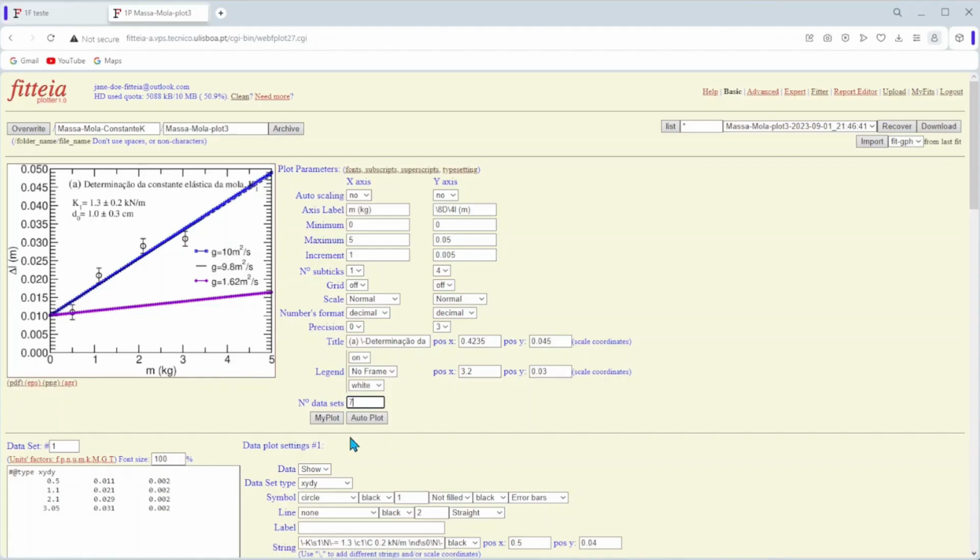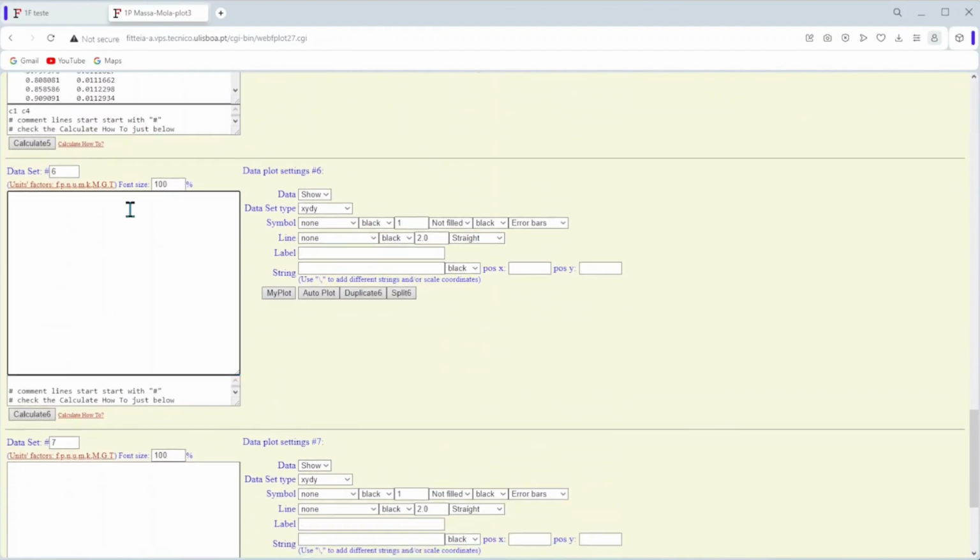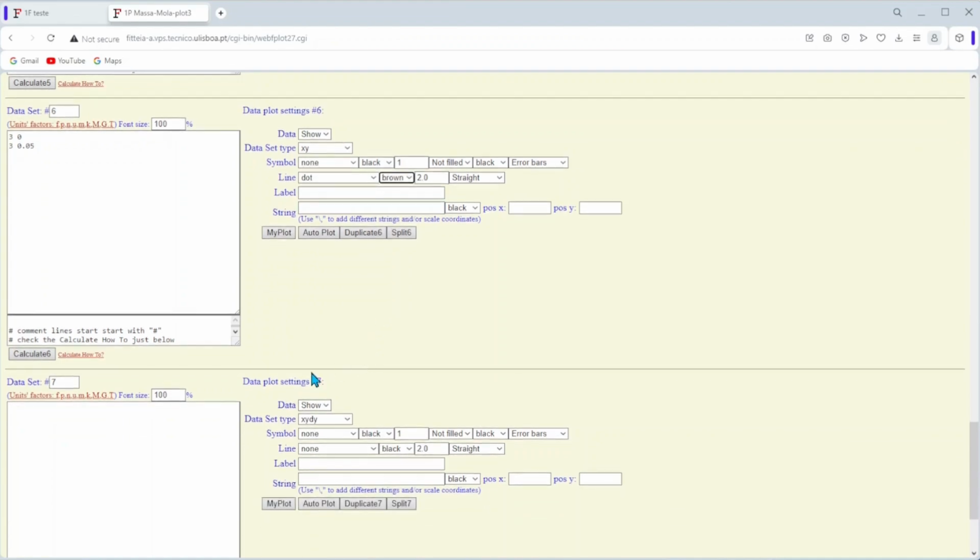For the vertical line, we will use the points 3, 0 and 3, 0.05. And for the horizontal line, we will use the points 1, 0.03 and 4, 0.03. We will select a separate line style for both.